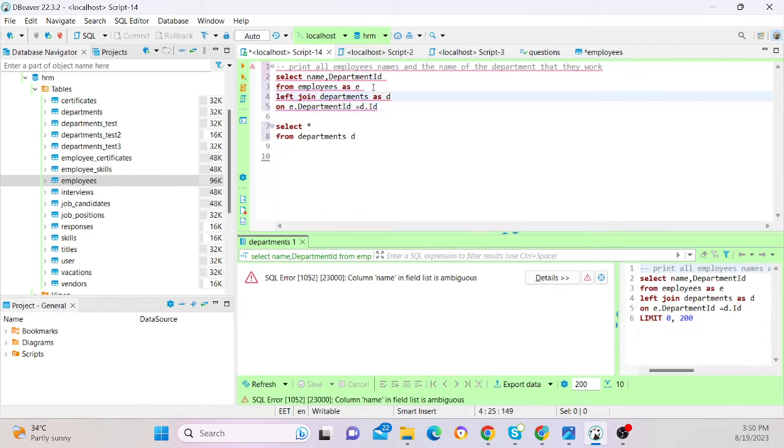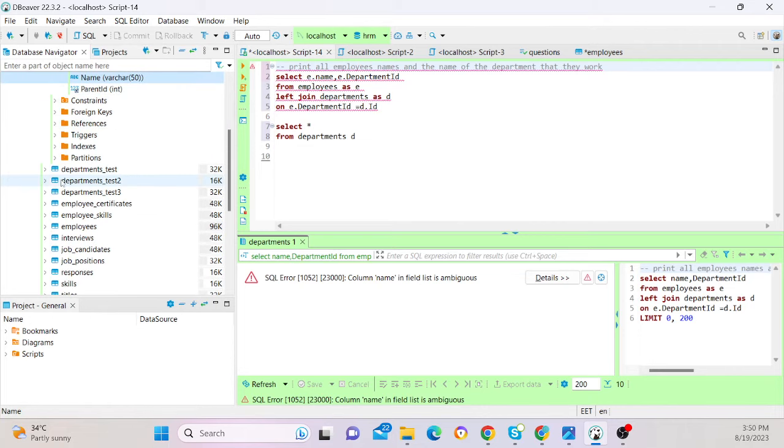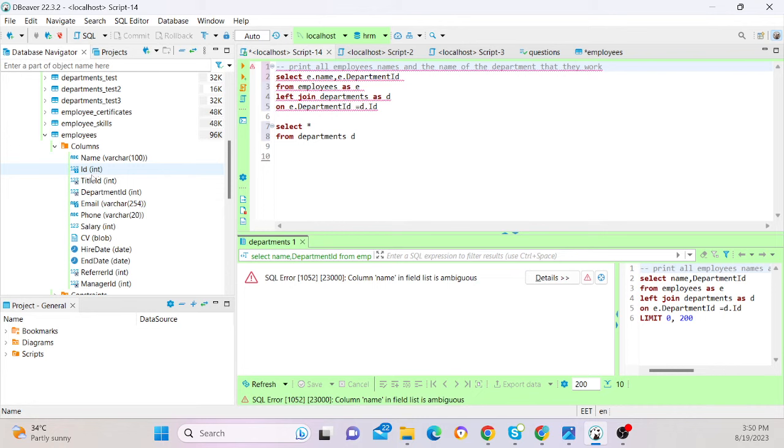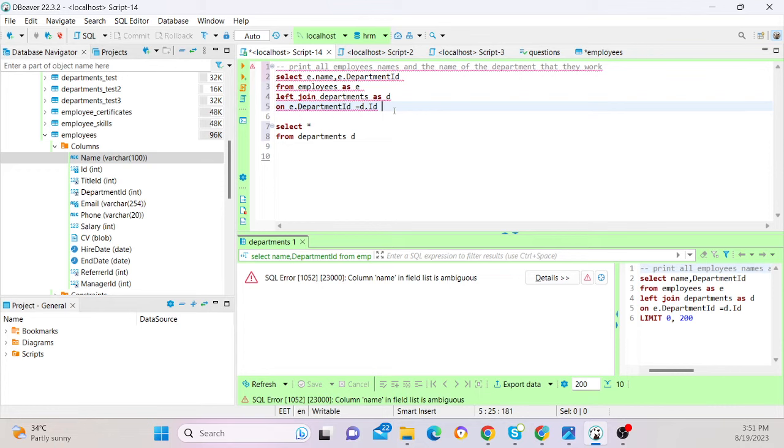And when we run that, we have a problem. Why do we have an error, and what is important when we are doing joins? The trick here is to put in front of the column names which table the column is coming from. Why? Because in both tables, in employees and in departments, we have the name column. And here SQL has a problem and doesn't know which name you want to print, employee name or department name. Because SQL doesn't know, we have an error, and we need to say that it's coming from the e table.